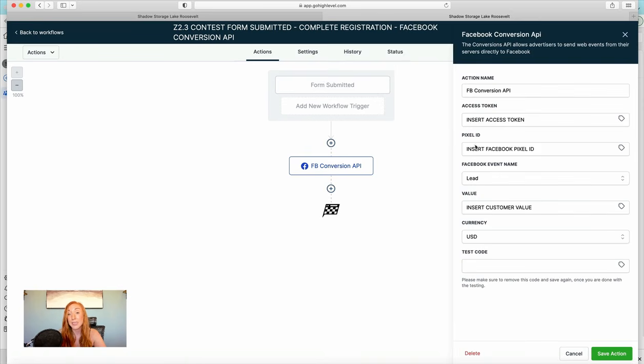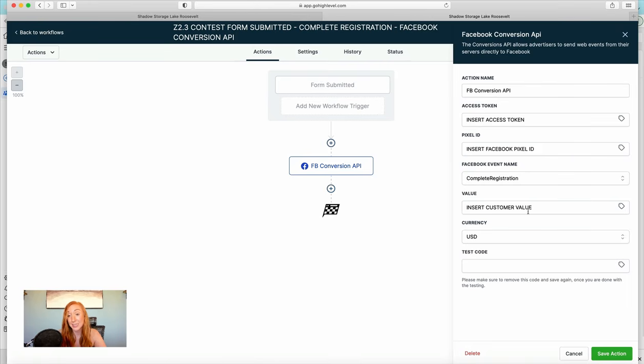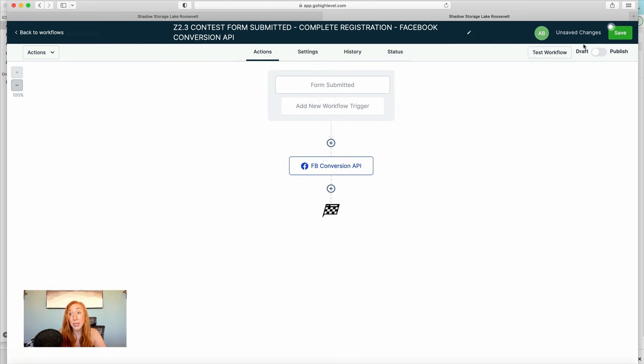Now we're selecting step 2. This says lead, but it should be complete registration. So again, always double check. Plus, different businesses are potentially going to need to classify things a little bit differently. So we're going to click here and select complete registration instead. We're going to delete insert customer value right now. Then I'm going to grab my access token that we copied and my pixel ID, paste them in these 2 sections, hit save, and then publish. So I'm going to grab that info now. Once I've gotten that information in there, I'm going to publish and hit save.